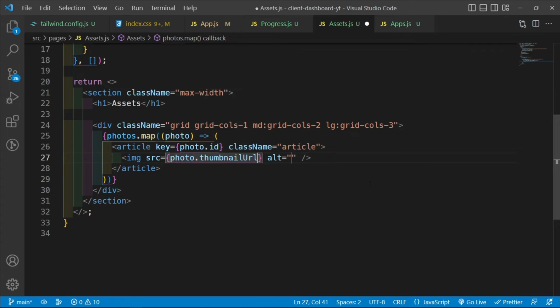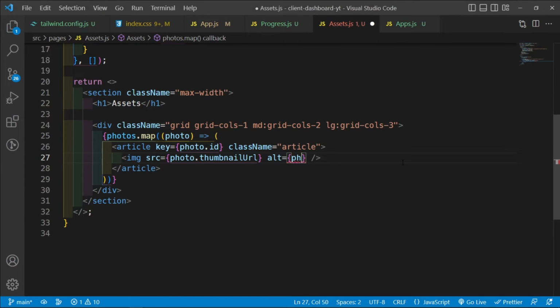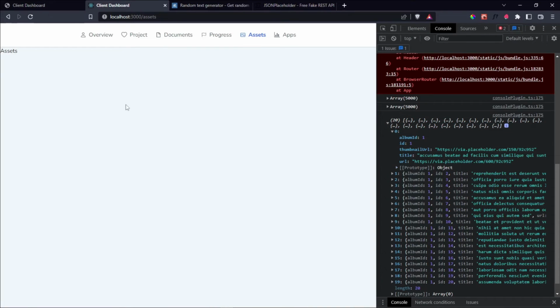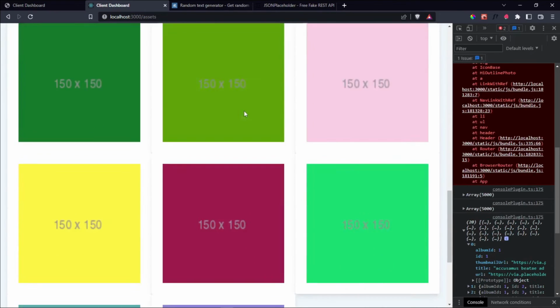This image is going to be photo.thumbnailUrl, and then for the alt attribute, in case the image fails to load, we can render the photo.title. Let's save this, and what we should have on the screen is, voila, there we go, looking nice. We're going to have this on the screen.